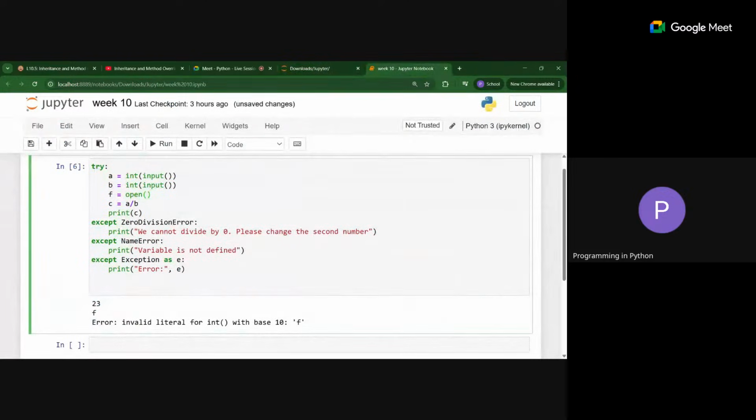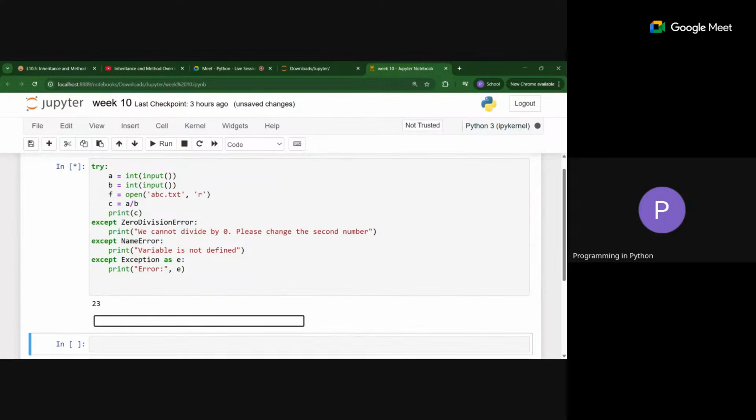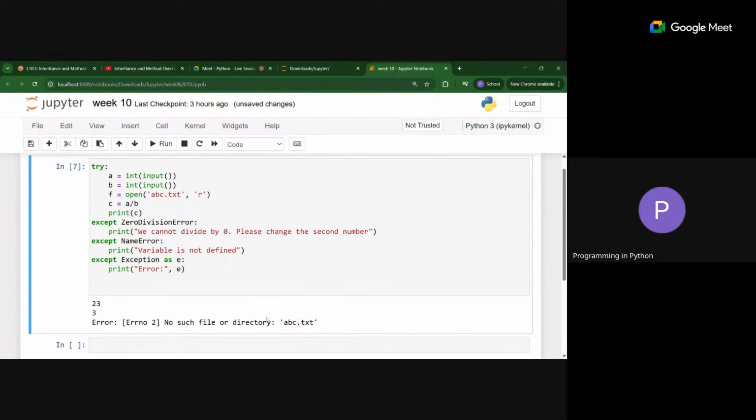Okay. So let's say for example, here we have one file name abc.txt. We don't have any file like that. Let's say we are opening in read mode here. Now what will happen here? So let's see 23, then 3. And you can see there is no such file in directory. This error occurs here.